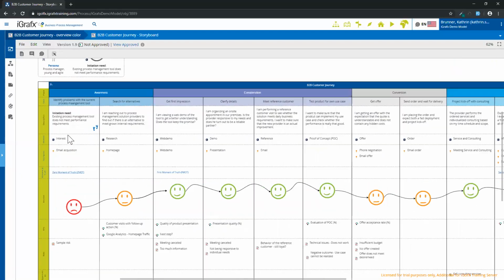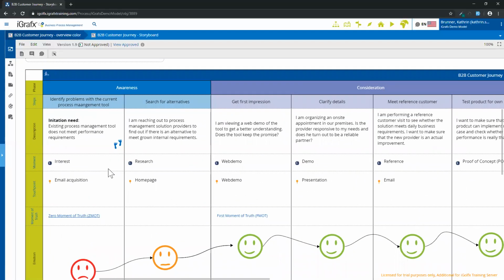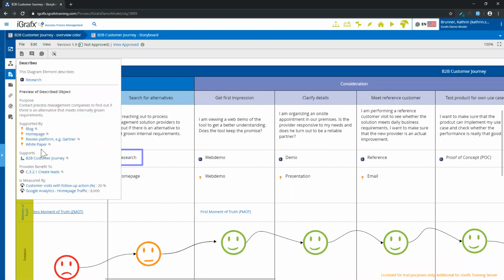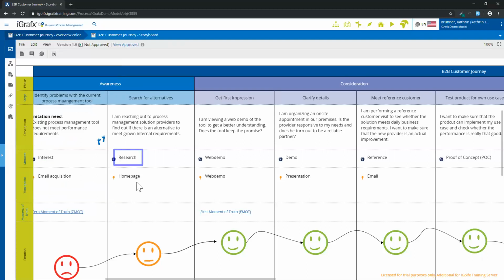So I'll go in again, so we can have a view of one of the steps. The trigger moment was that a process manager needed a new tool because the performance requirements were not met with the old tool. So that's where the journey started, the interest, and the research followed with that. So you can list here which touch points were used in this journey. Of course, research itself is normally supported by more touch points, so there are more touch points where this customer could get in touch with us. But in this case, it was just the homepage.